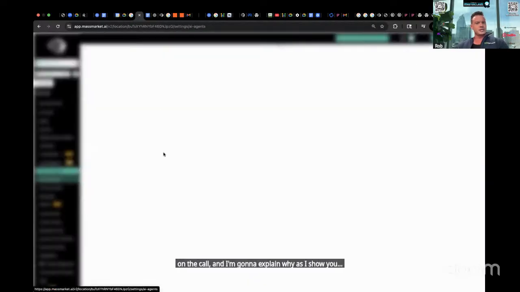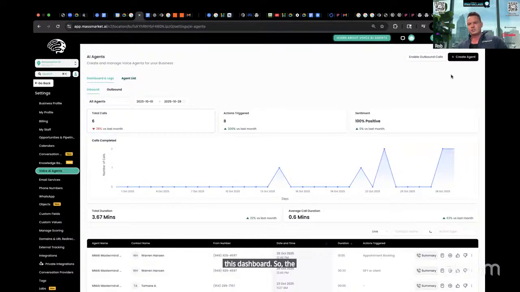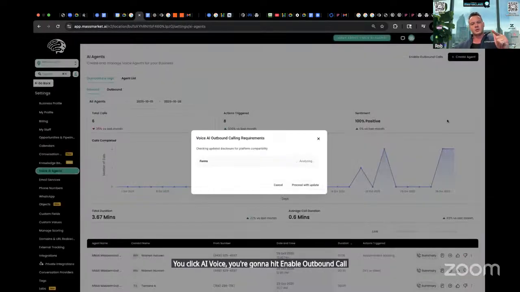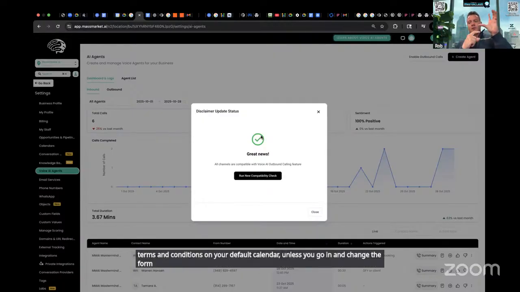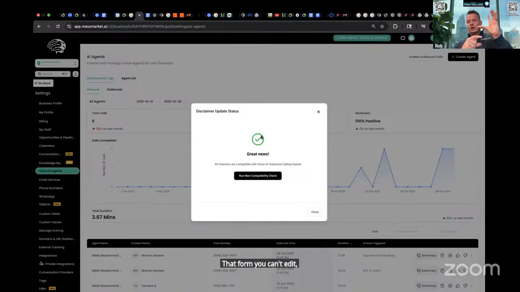So the way you get to it is you just go to the AI agents, you click AI voice, you're going to hit enable outbound calls. Now I already did this, but what this does is it scans every single form in your entire high level and makes sure that it's updated to have the required consent. Now, the thing about it, guys, the calendar's default terms and conditions on your default calendar, unless you go in and change the form, that form you can't edit and it doesn't show up in the high level forms.